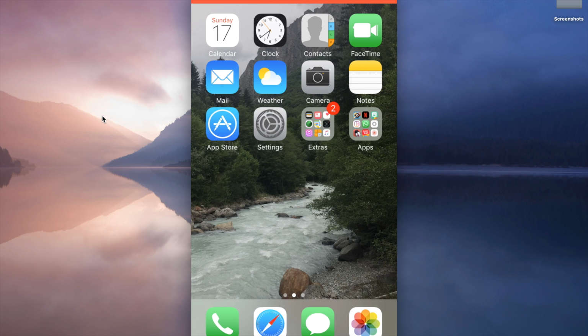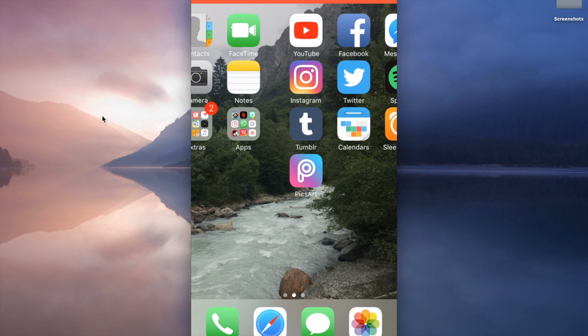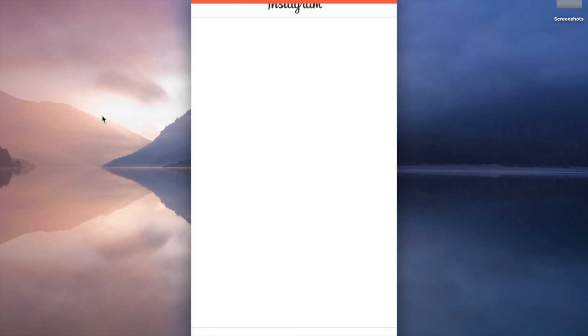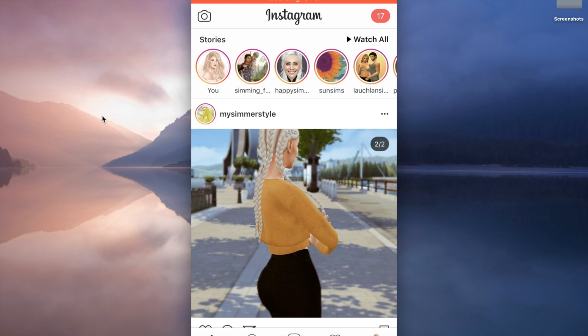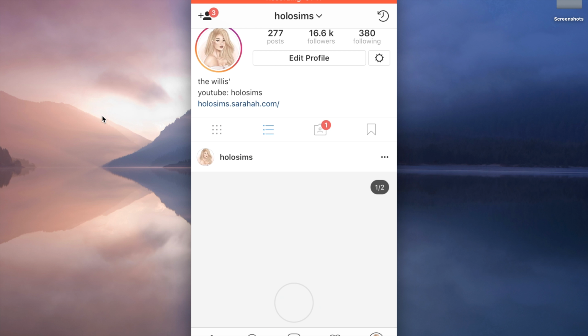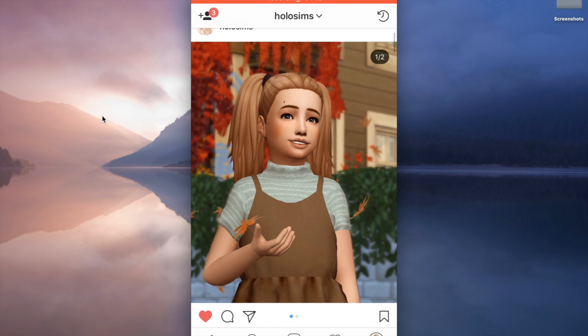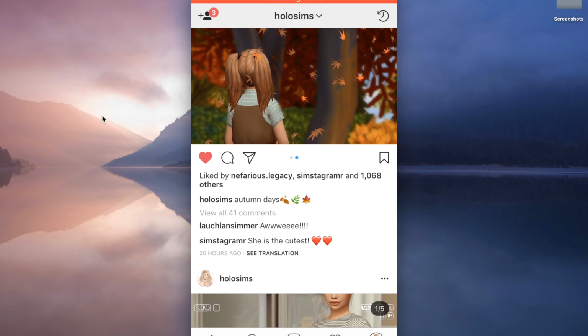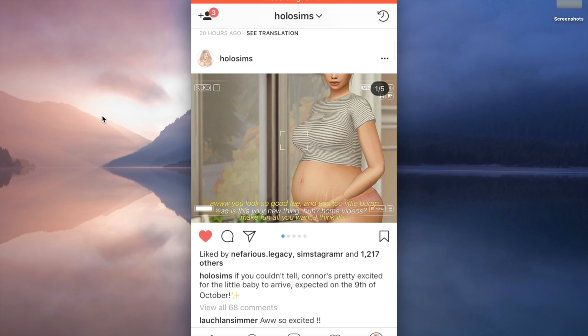Anyway, so I'm going to show you guys how I edit my photos for my Instagram. Hope nothing dodgy comes up now. This is what my Instagram looks like. So this is the kind of thing. I posted this last night.